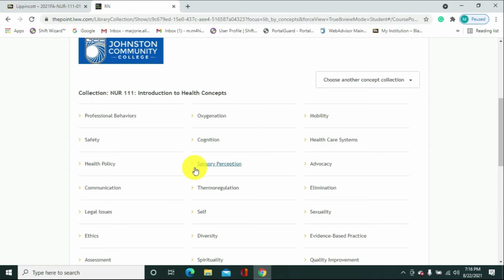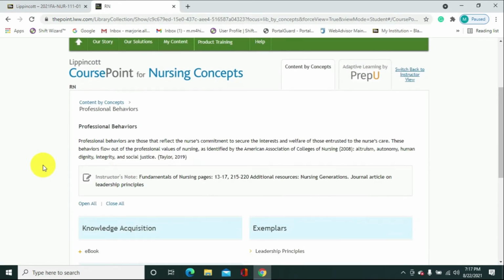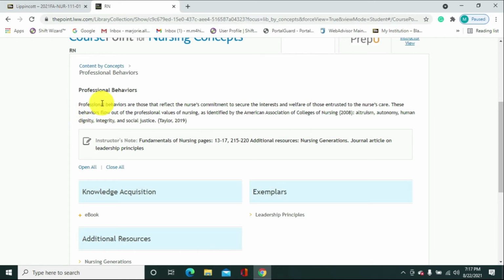So let's just say the first week we went over professional behaviors. You'll click on that concept. It gives you a definition of what professional behaviors is. And this is where it's really important, your instructor's note right here. This instructor's note tells you what book and what page numbers you have to read for that week. It also tells you if there are any additional things you have to read, whether it's a journal, a website, or something else that your instructor is requiring you to read for that week. But this instructor note is very important for each week.